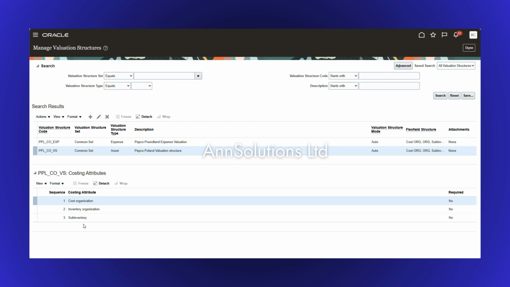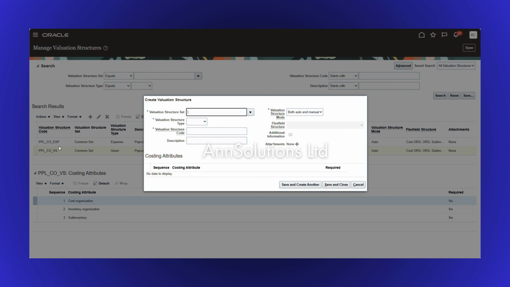So what is a valuation structure? It defines the level at which item cost must be calculated in the application. Once you have defined the hierarchy, the structure, it needs to be assigned to the cost profile. So this is a mandatory step actually. Now I'll try and create one, and I'll show you what exactly the value it gives you.